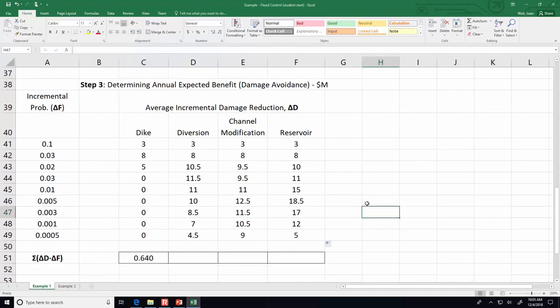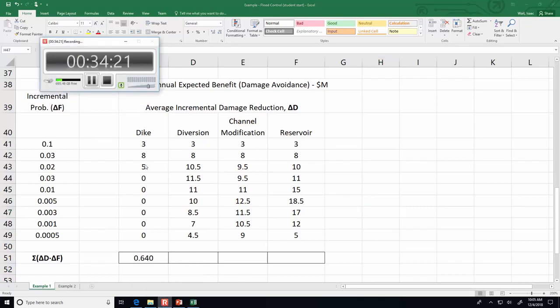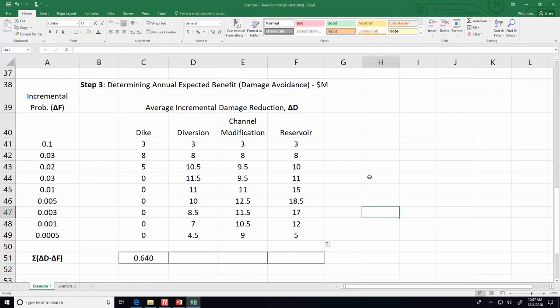Okay, I give you down here in the bottom is the sum of delta D times delta F. And so for the dike, that column should be 0.64. See if you can figure out how to do that for the diversion, channel modification, and reservoir. What you're doing is you're summing up each of the individual delta D times delta F. Okay, calculating this is tedious because what you have to do is multiply the 3 times the 0.1 and add it to 8 times 0.3 plus 5 times 0.02, 0 times 0.03, and so on. So you have to, first of all, multiply them all together and then add it all up.